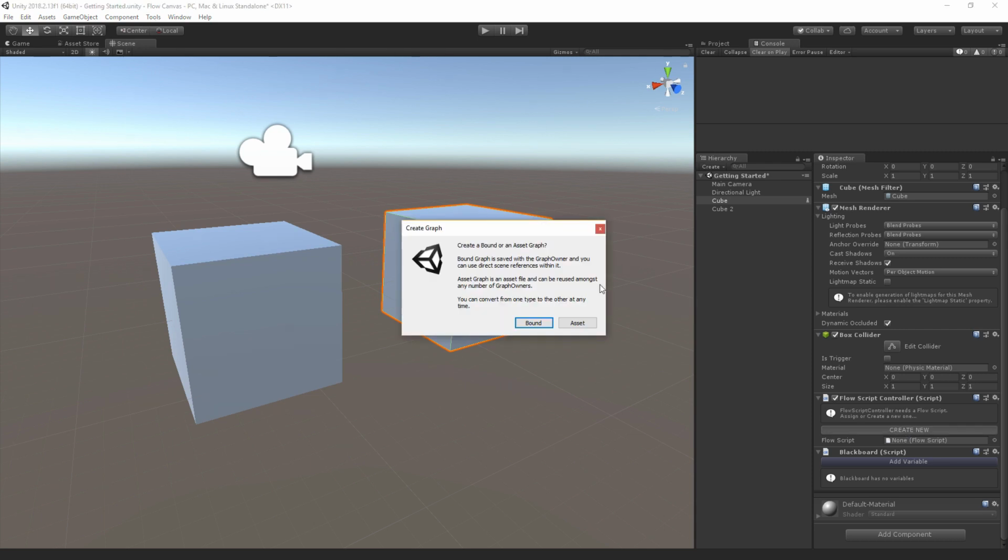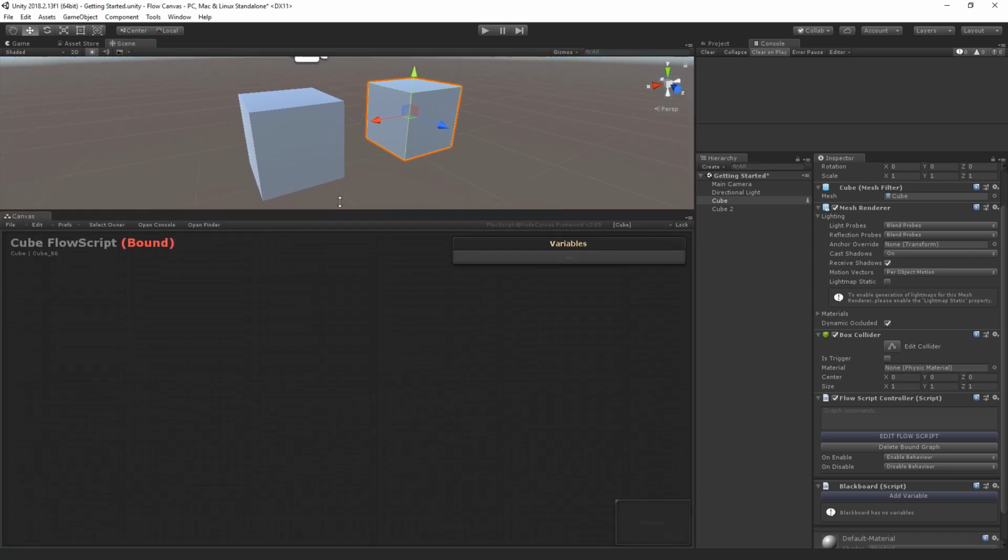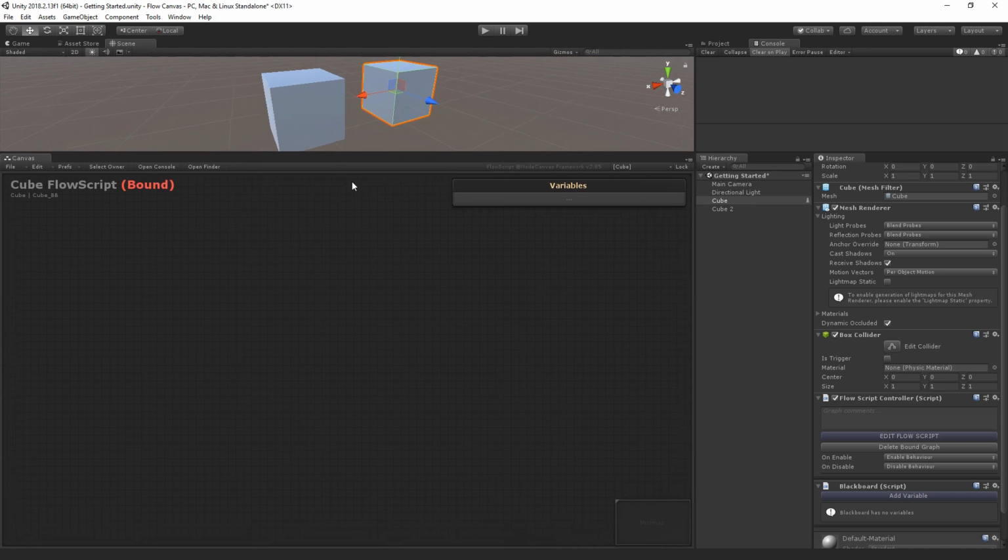So I'm going to click that. And this gives you the option to have a bound graph or an asset graph. An asset graph is an asset file and can be reused amongst any number of graph owners. But you cannot store scene object references within the nodes of an asset graph. So in most cases, you'll want to use the bound graph. And that will open up the canvas, which I'm just going to dock. And at any point, if you want to change your bound graph to an asset graph, you can just go to Edit, Save to Asset.